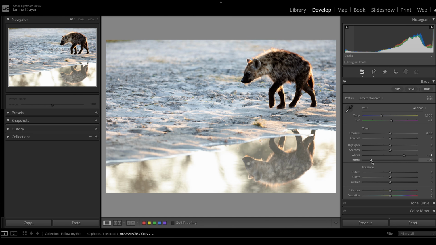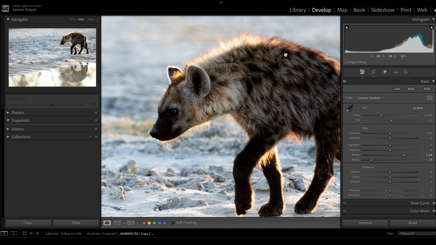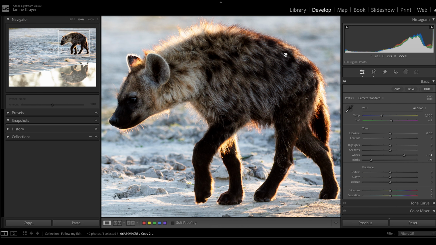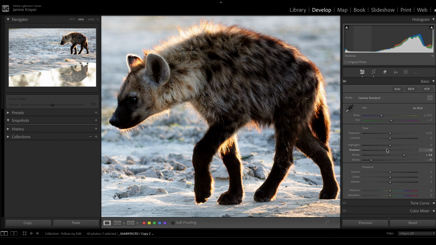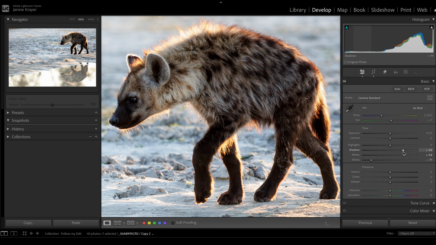So in turn, if I now want to get more detail again on my hyena, I will have to pull the shadows out. Remember, that's a little bit dangerous as that is what produces noise, but we also made it a bit darker first. And I don't press my Option and Alt key in this step. I do that according to my tummy feeling. I'm going to pull it until I'm happy with the amount of detail I see in the fur.